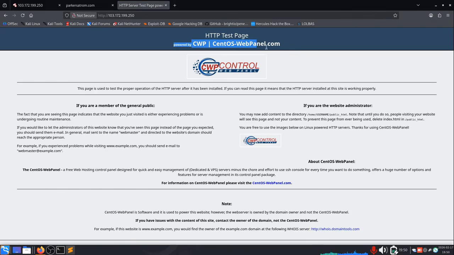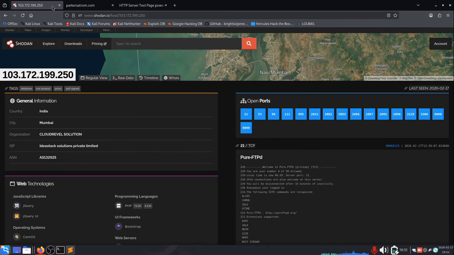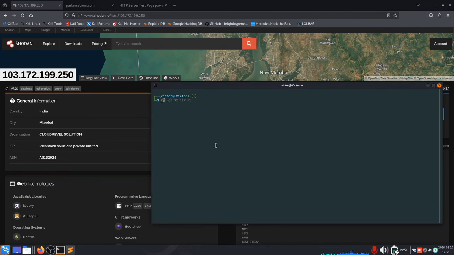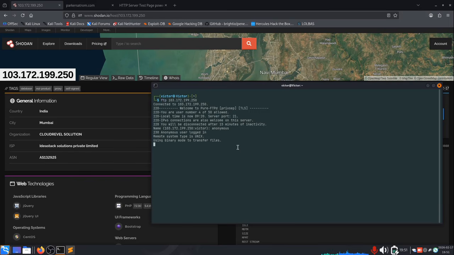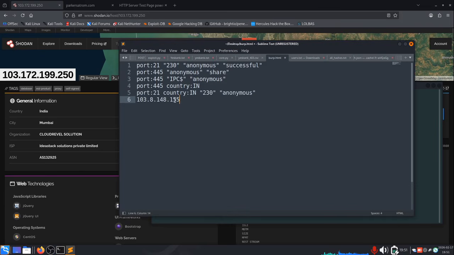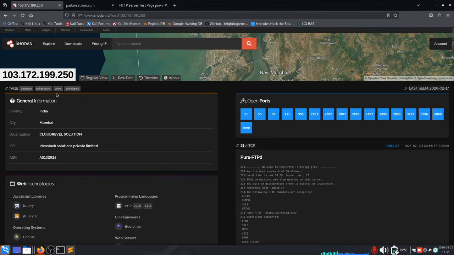Okay, so it's just something like a CentOS web panel, but our main goal is whether we are able to authenticate or not. So let's come back again here. Here we go, anonymous, and that's it. We have successfully logged in. As usual, there is nothing. So I also got one critical IP. Let me show you. Here we go.